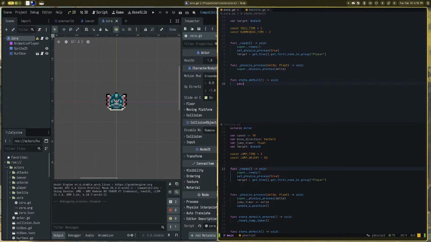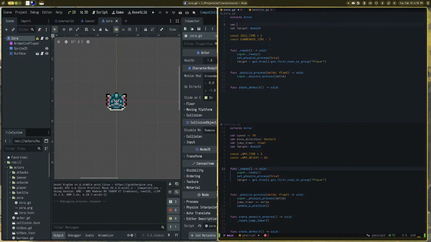Alright, state default. Okay. Touch 4 still updated? Nah. But I'm trying to get back to that once I finish this one.